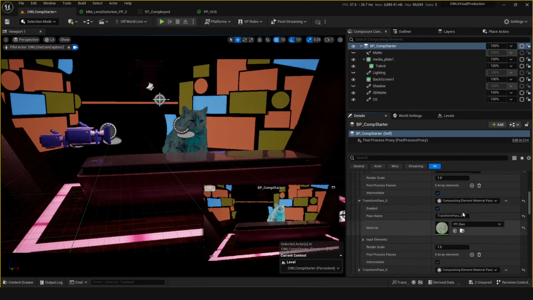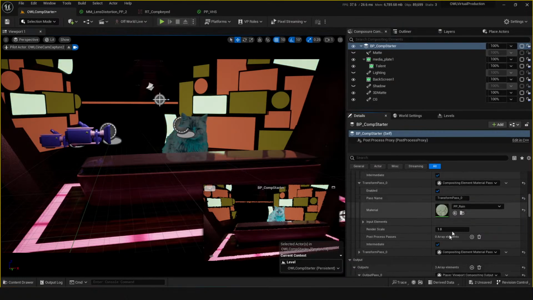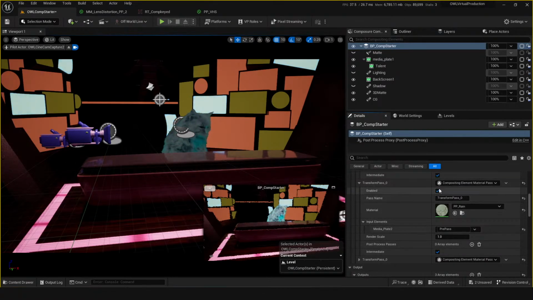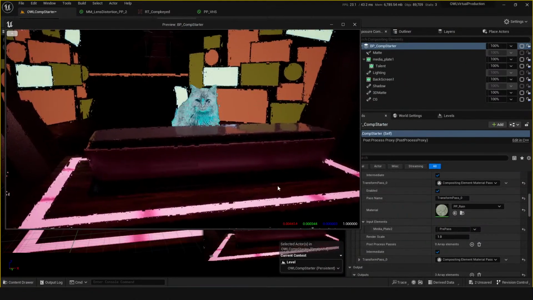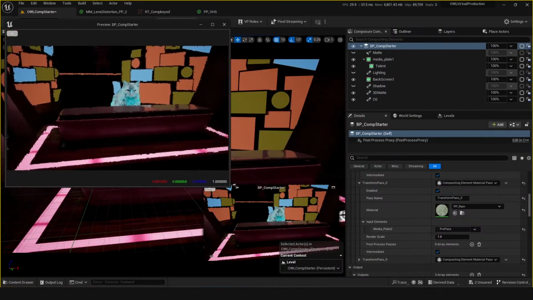Okay, so this is just another example. You can put effects over the whole comp as well as over an individual element. So I've just got this rain material. Again, it's just taking the pre-pass, so it's taking this image pre-rain and adding this kind of rain effect. It's not my favorite kind of rain effect, but it's quite cool.